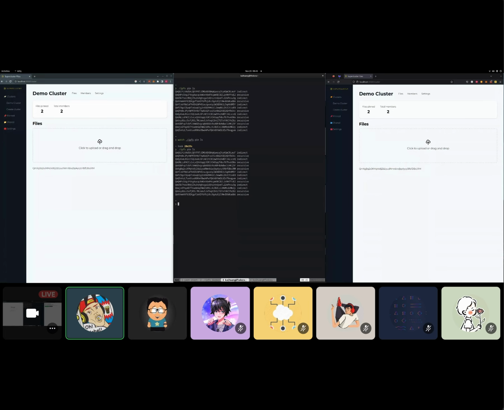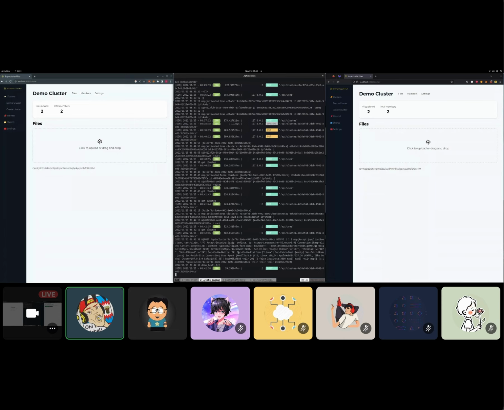Once they run it, it'll run the IPFS daemon here in the background, and they'll have a web UI that they can use to actually manage their files, receive their files, and see what files they're pinning, and manage their entire system.